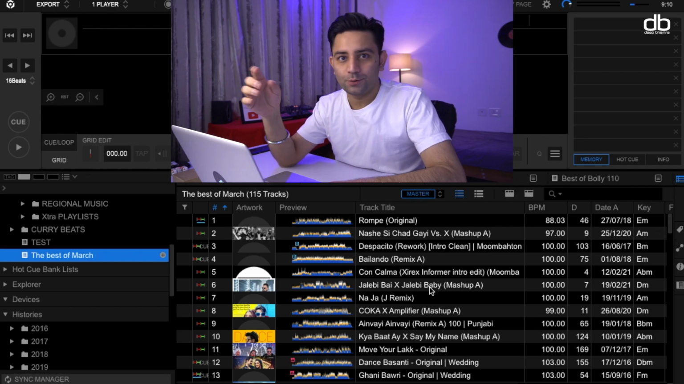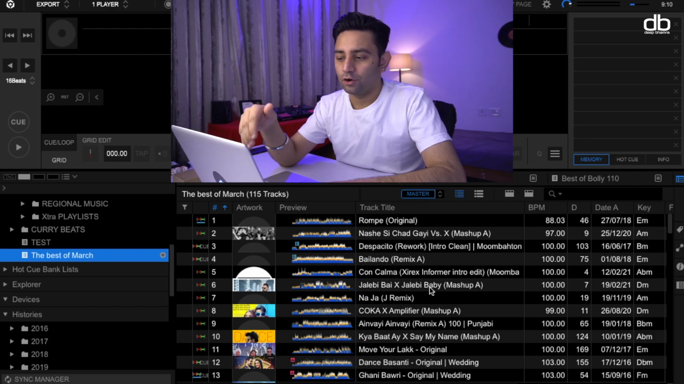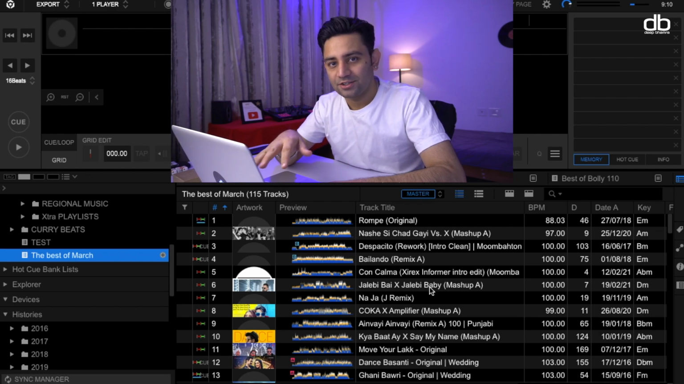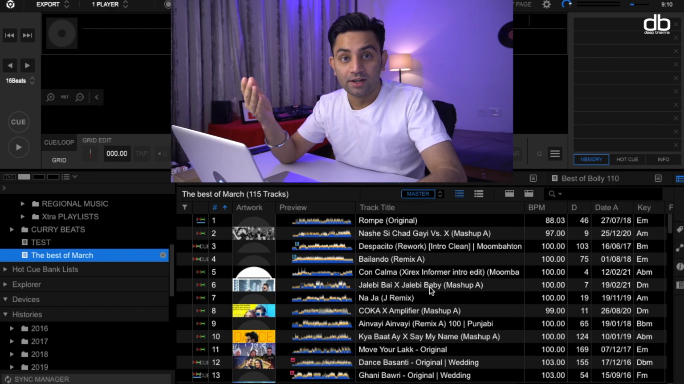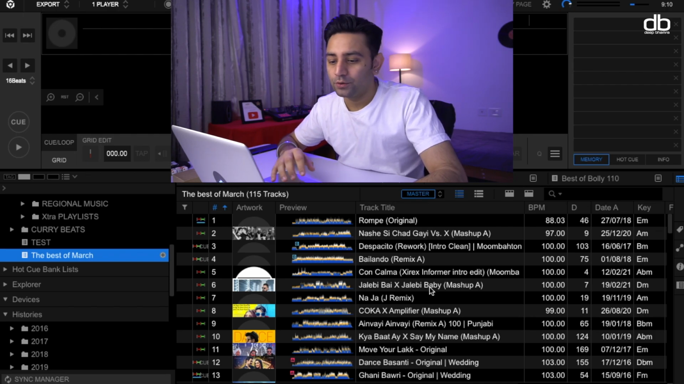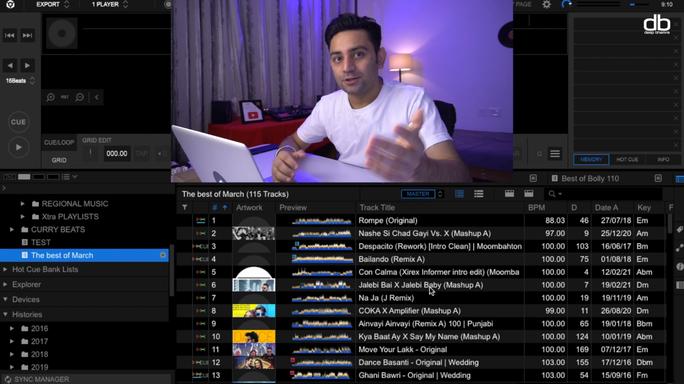So in case you wanted to add that as well, you can just drag and drop. So this becomes like a regular playlist, just like any other playlist in your Rekordbox. You can do any kind of modifications here, and that is how you can convert a history into a playlist in Rekordbox.